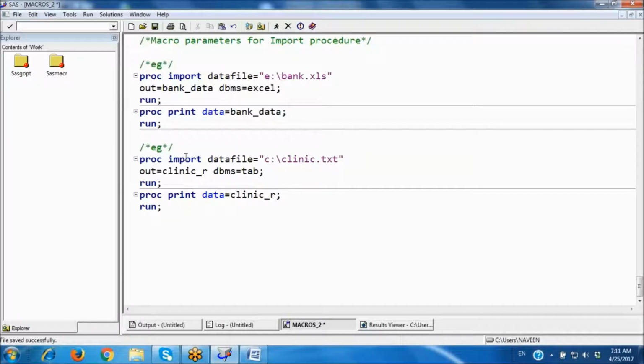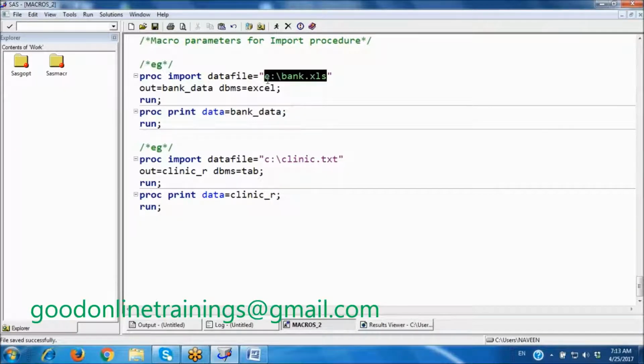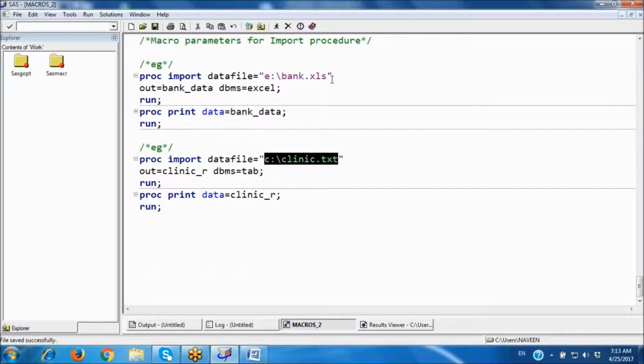Okay, three parameters. First one is the path. You might have the source file anywhere, either C drive, D drive, desktop, anywhere. So path is the first one. You can write the location here with the extension of that file. Next to this one, OUT, the result data set name. You can give anything, it's optional. Next to that, DBMS, it depends upon your file. It's not a new parameter because the same out data set is printing here. So three parameters only.